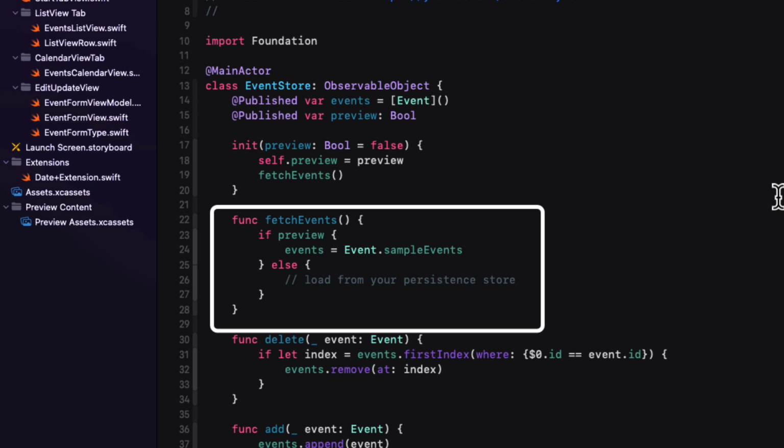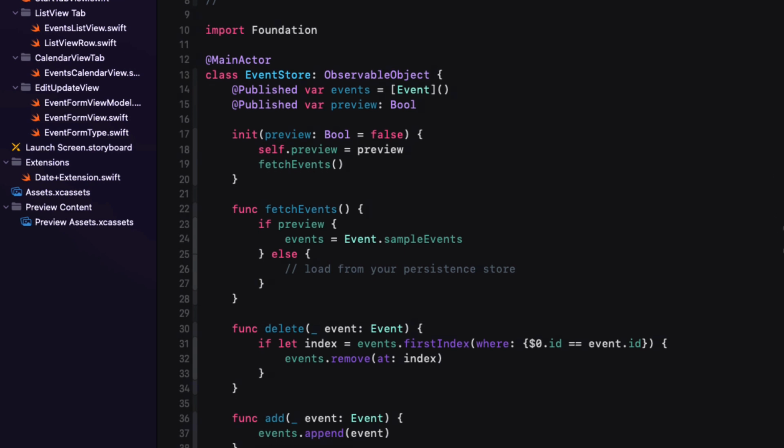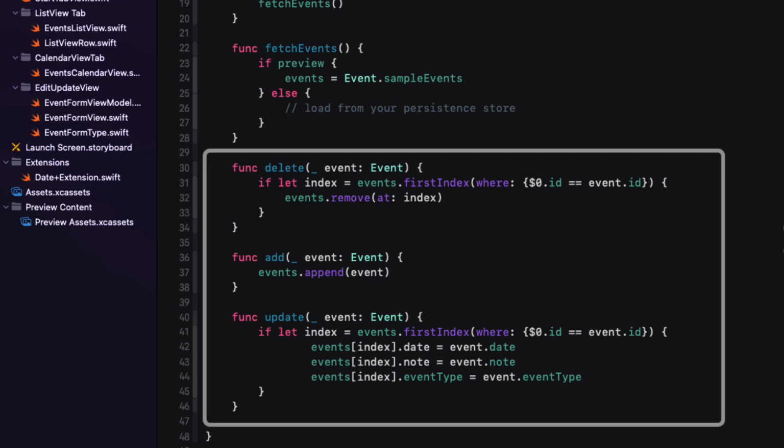If I didn't set preview to true, I'd have to load data from a persistent store. So having mock data for preview during development is really handy. And you can also use this all the time in previews for your screens, as you'll see. There are other functions here that handle the CRUD operations of adding, deleting, and updating events in the array.